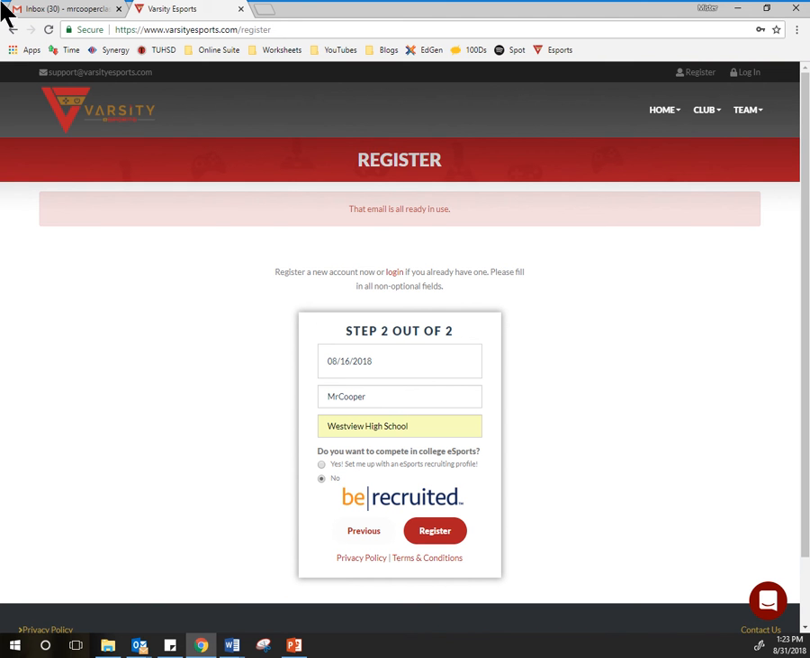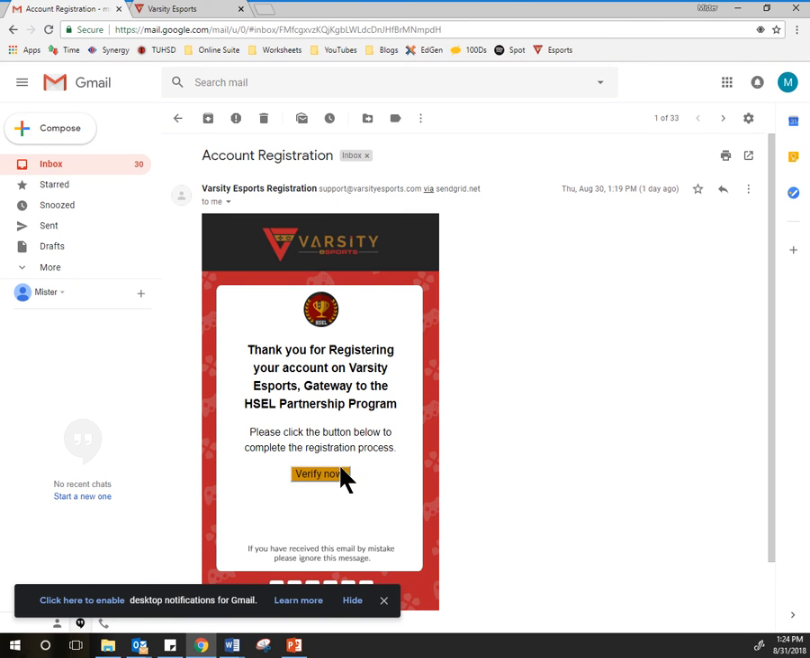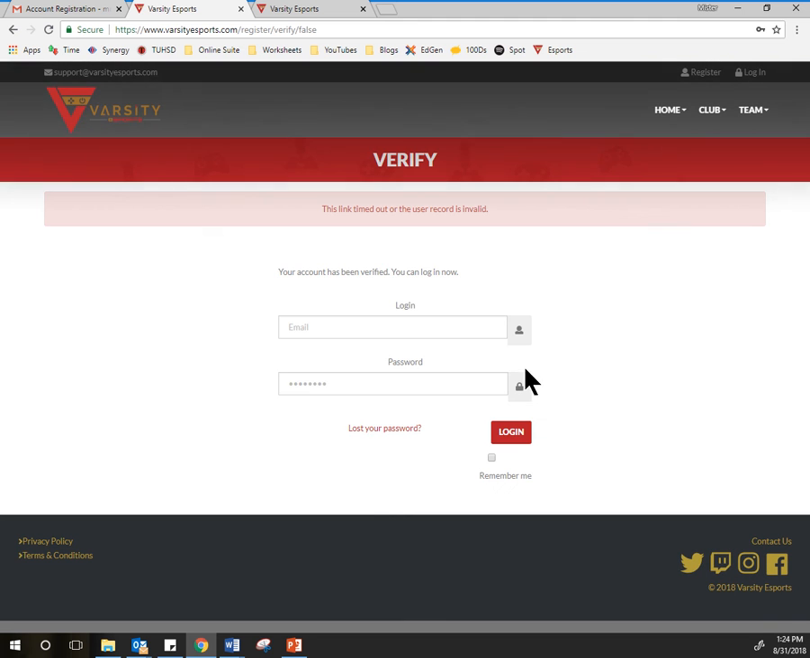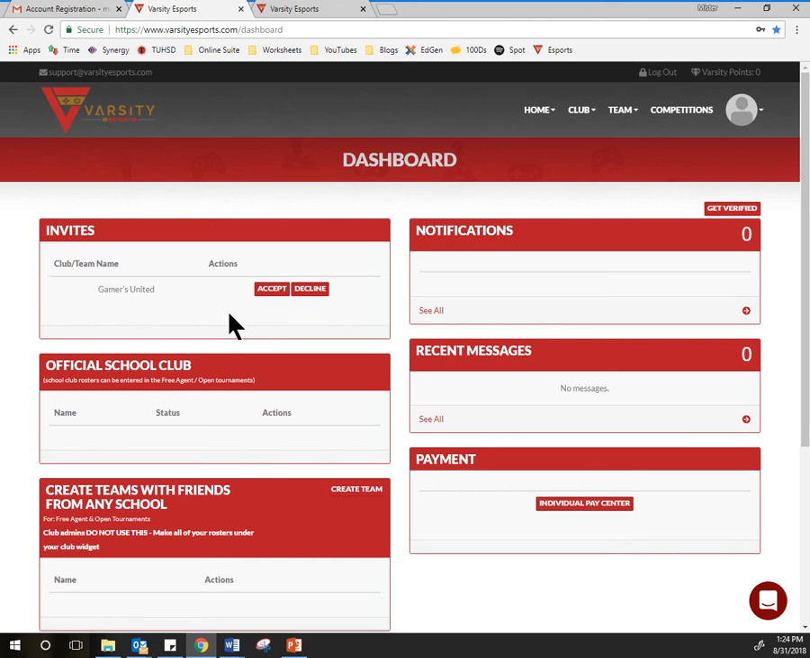Now, I already signed up for it because you can see I got this email. This is step two, or this is the other thing you have to do, to verify your account. So you hit this button, verify now, and it should take you back to the website. Your account has been verified, you can log in now. Now, once you get to this place, you're like, okay, I definitely have my account working. I log in, it clearly works.